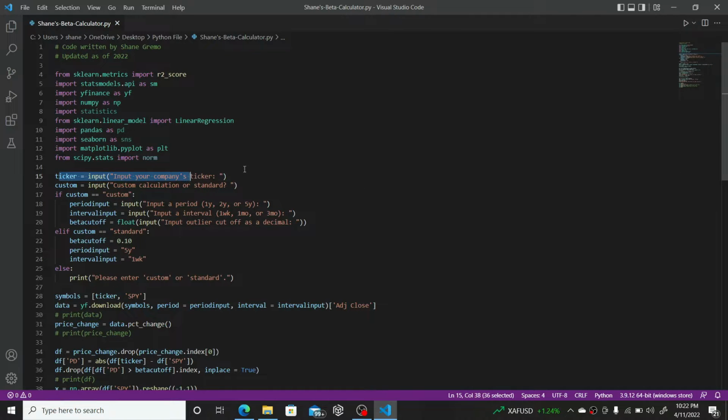I'm going to be highlighting lines as I talk about them. The first things we need to do, which consists of all this code here that's highlighted, is we need to define 5 variables. The first one is ticker, which is pretty obvious. It asks you to input a company's ticker, and it saves that as a variable called ticker. The next is a variable called custom, and this is where you input if you want to do a custom calculation or standard.